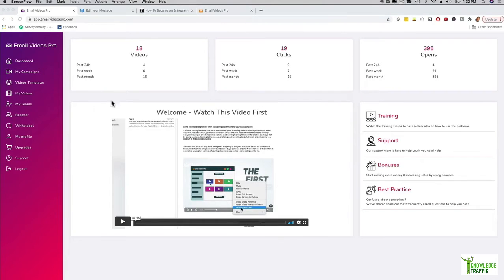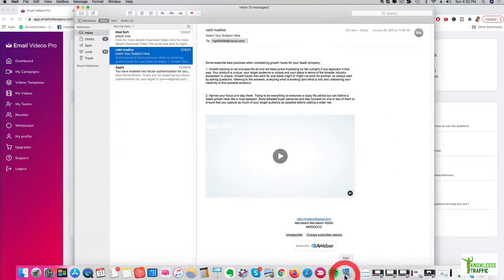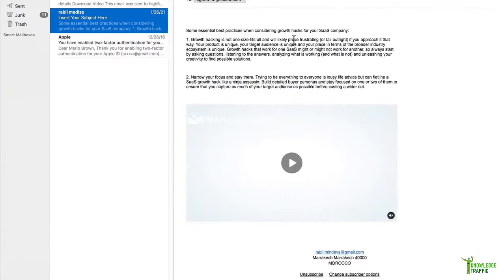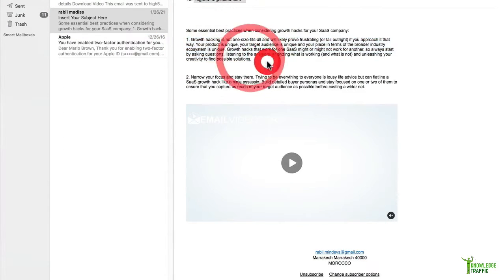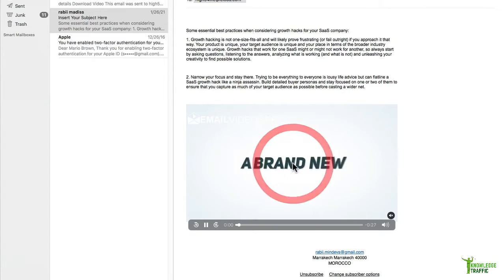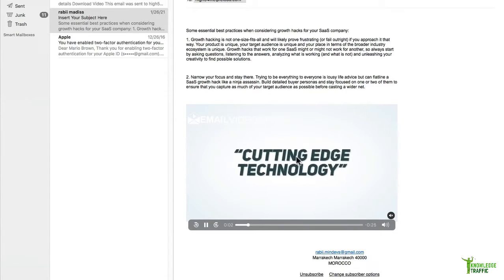Now before I give you a demo of the software, let me just show you what the software actually does, right? If I go to my inbox right here, this is my inbox for my Apple email account, and there's a video here. It looks like an image, right? But check out what happens when I press on the play button. Now, as you can see, this video is actually playing, okay?